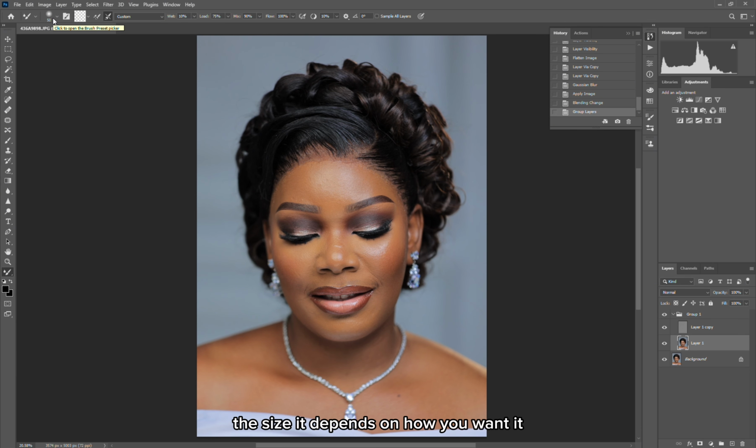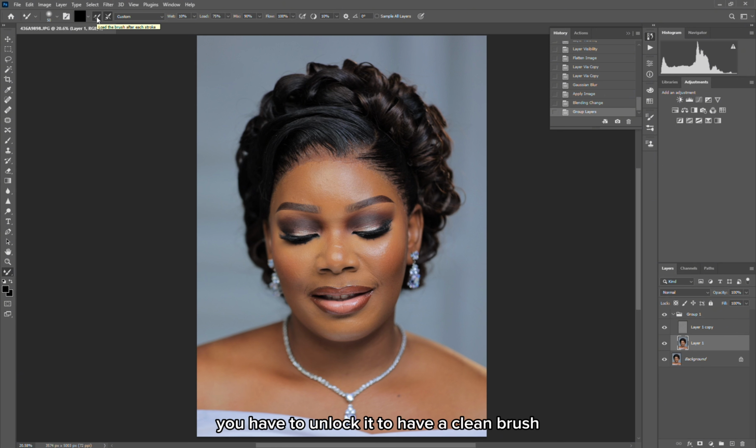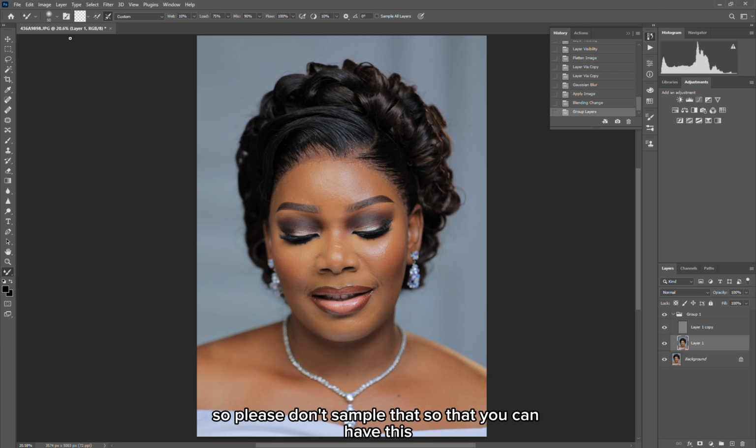The size depends on how you want it, so you change it. It's adjustable. This is not sampled. It's currently a clean brush, and if it's your first time using this brush, I'm very sure it will be a load brush just like this. But for frequency separation, you have to unlock it to have a clean brush, because you want to have a new brush after every stroke. I don't know if you understand that. So please don't sample that, so that you can have this.